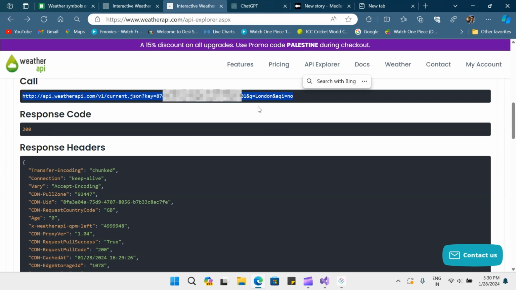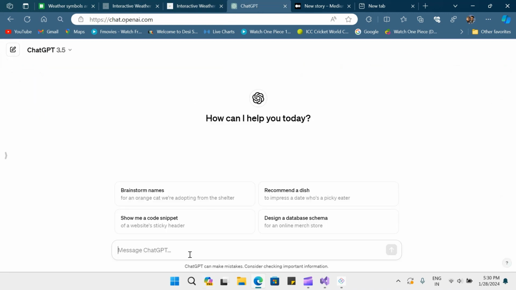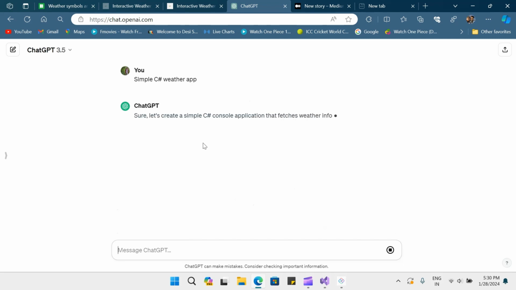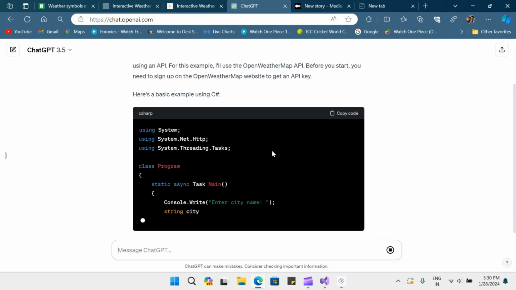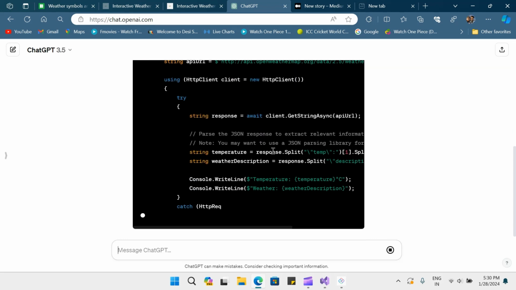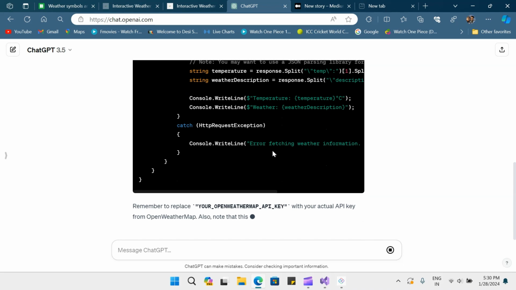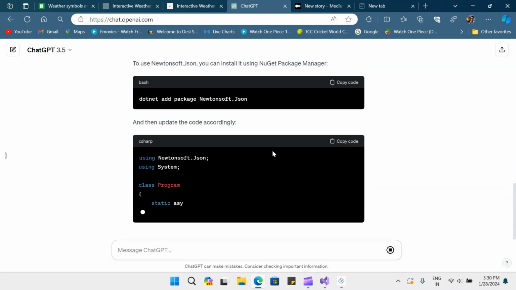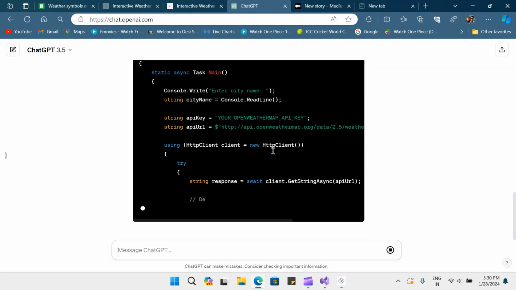To generate the code that you need to call this API, we can make use of ChatGPT. So let's go to ChatGPT and type in this prompt: simple C sharp weather. ChatGPT will give you this simple code which we can use to create our weather app. Of course, we will need to make some changes according to our needs.